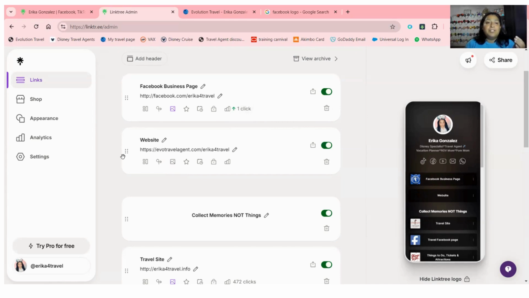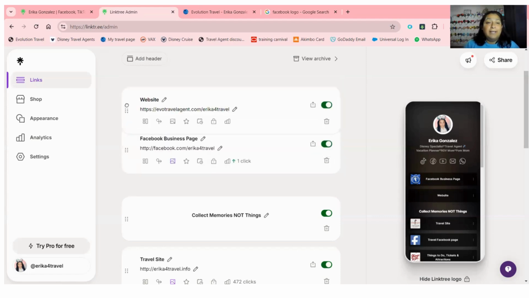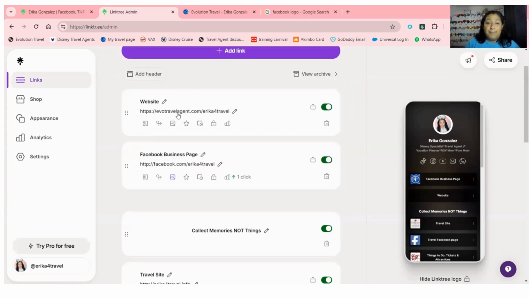So for example, let's just say I wanted my website first and not my Facebook page. What I'm able to do is, you see when you hover over, it turns into a hand. If you click on it, you're able to drag it. And now my website comes on top. And then the second one would be my business. You see? My business page.